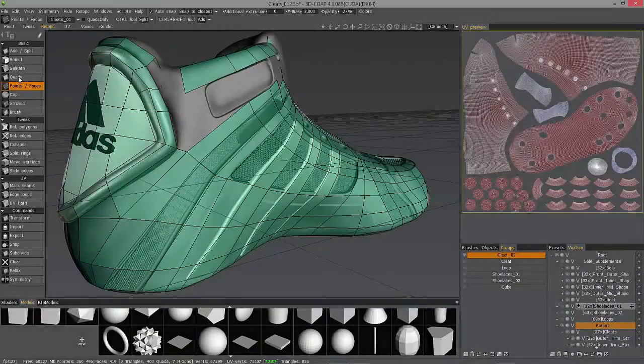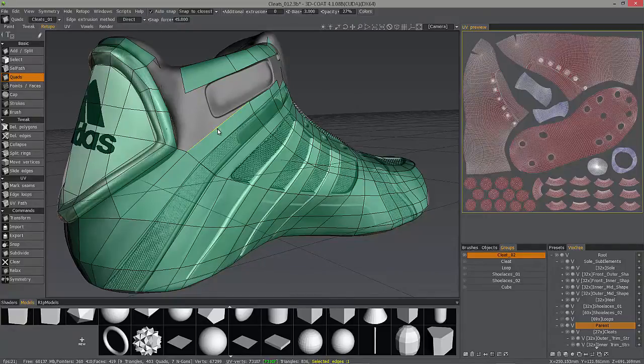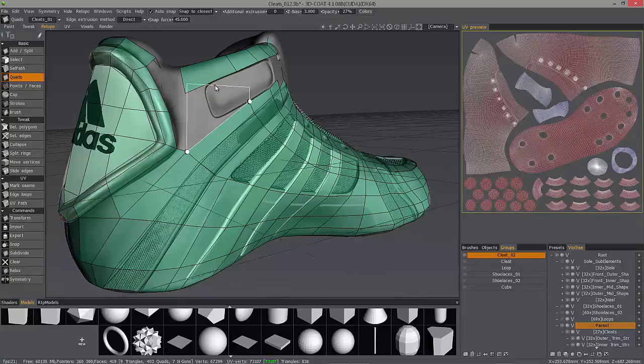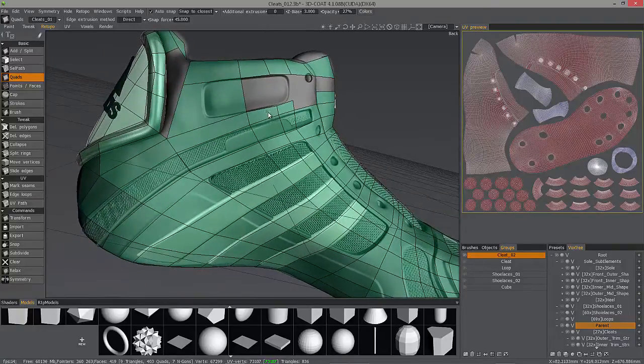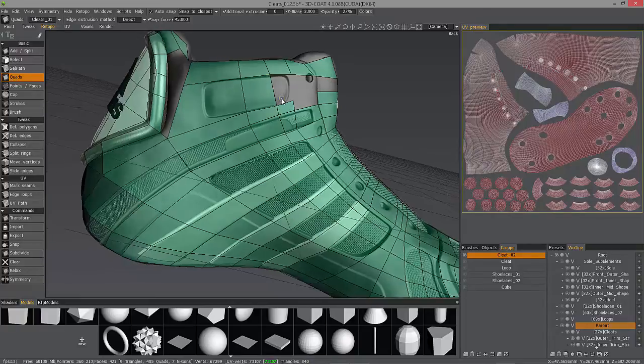To continue our cleanup work, now by switching to the Quads tool. And in the toolbar, I'll choose the direct selection method. I can click the initial edge and then the receiving edge. So that's just two clicks, one and two. So I like this tool.